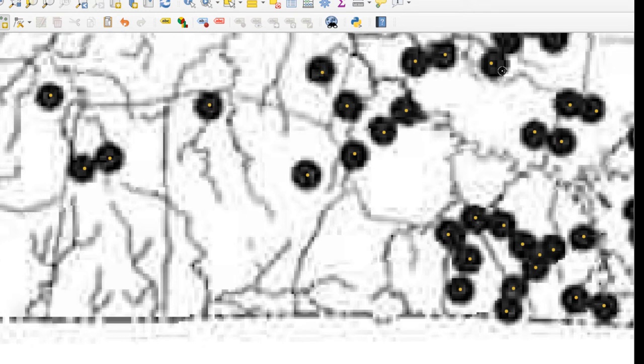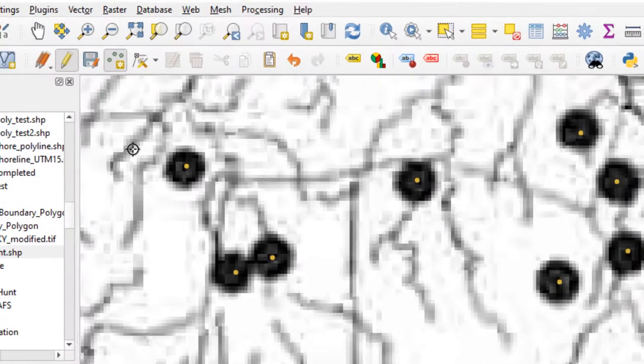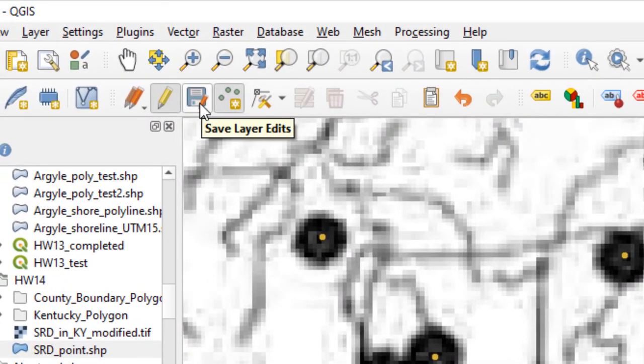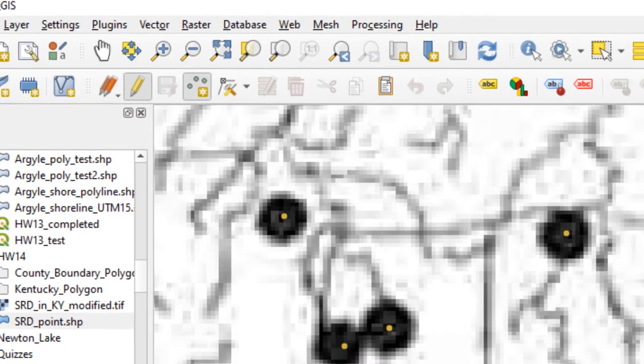And as you go along, you don't want to lose all your hard work. So periodically you might want to come up here to the Save Layer Edits button and hit that. And that way you won't lose any of the work you've done.